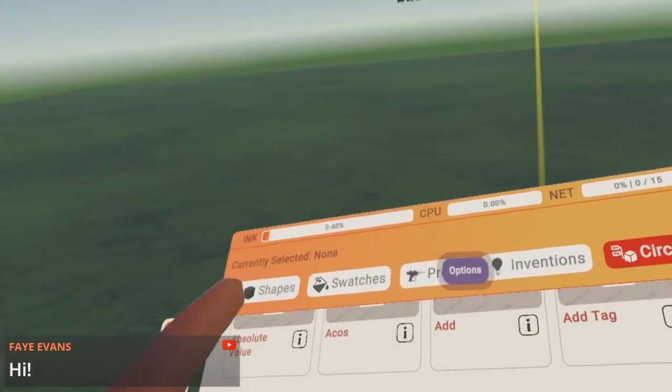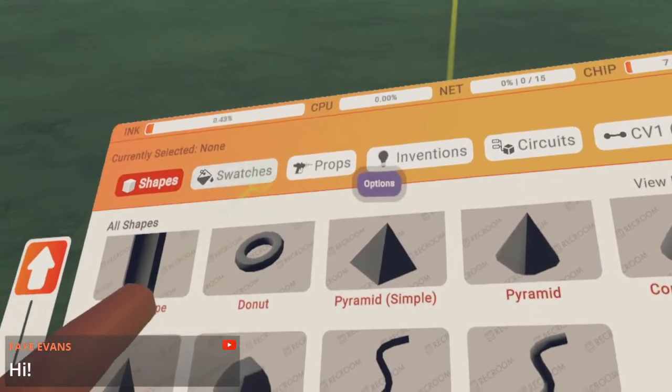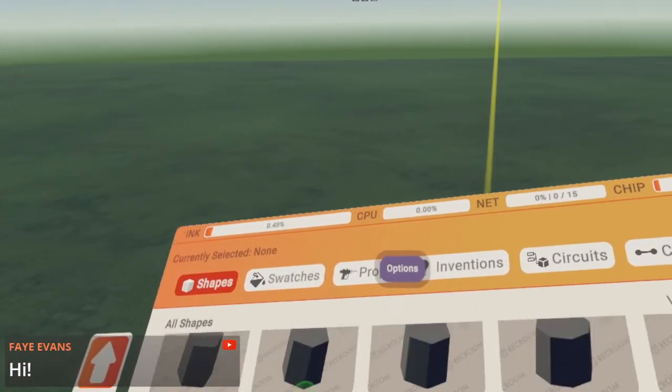Now let's go ahead and place down some rocks.